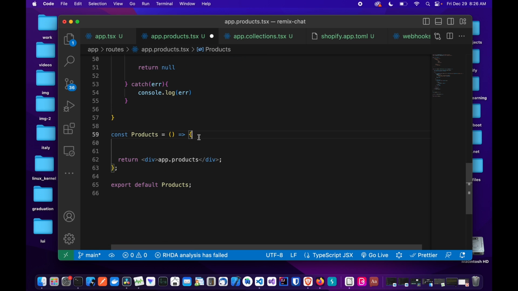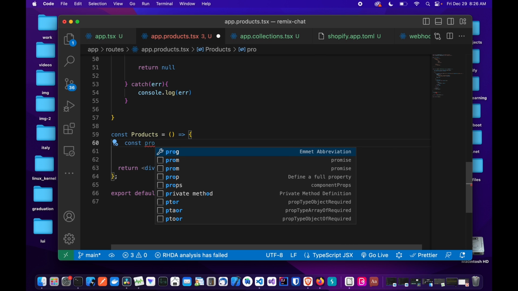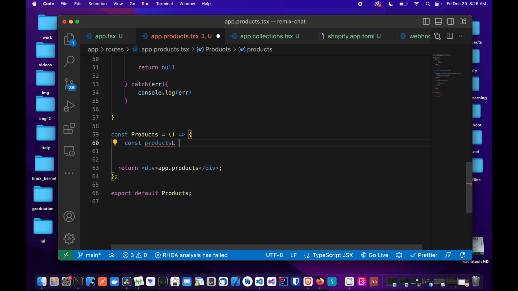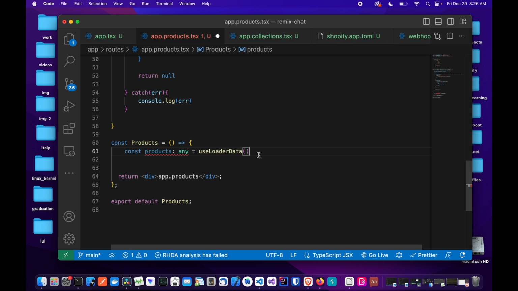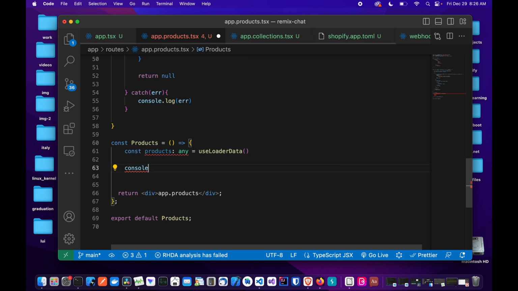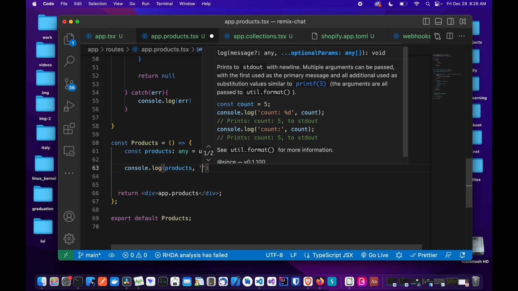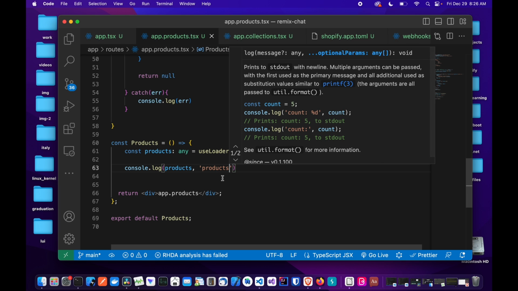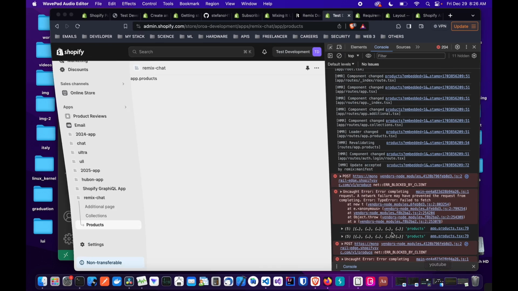And here I'm going to use again my useLoaderData. So let's put everything in a products constant, which is going to be of type any, and this is going to be our useLoaderData. Okay, and let's put everything in a console log so we can see everything on screen. Products, and here products as well. Okay, and yeah, that's pretty much it. So let's go to the browser and see what's happening.